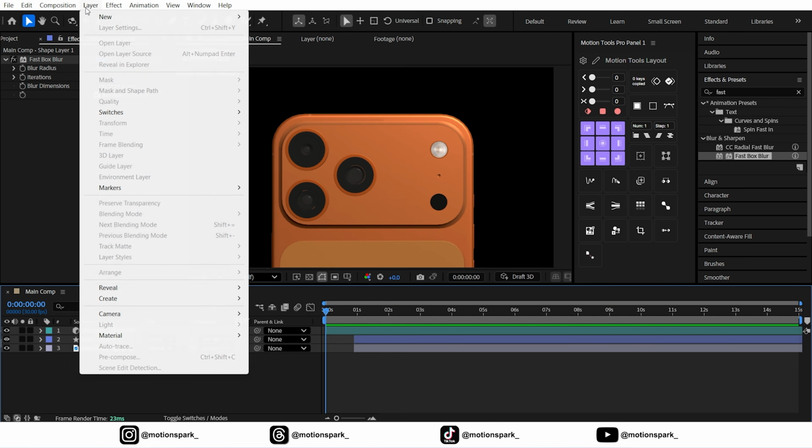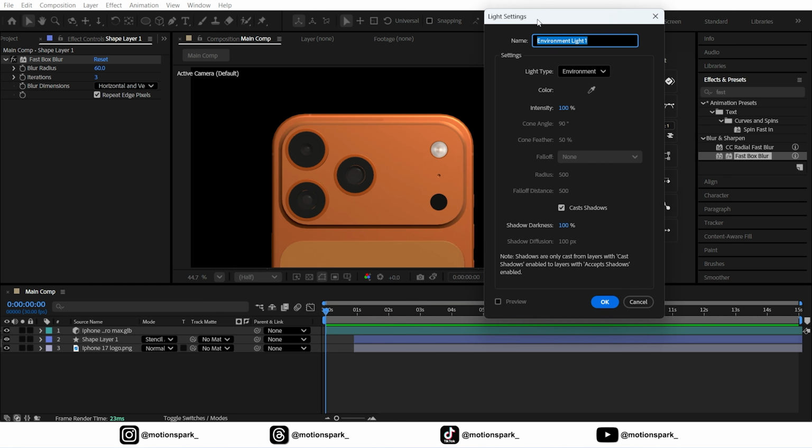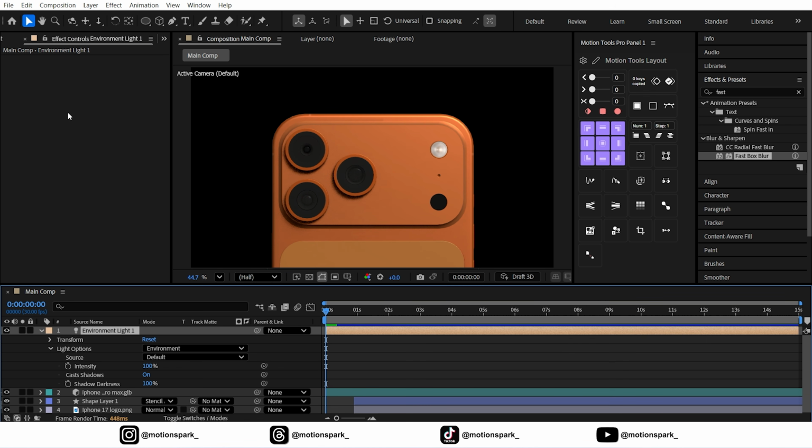Go to the Layer panel, select New, and then choose Light. In the window that appears, change the light type to Environment. To properly see shadows on the model, make sure that the Casts Shadows option is enabled. Then click OK to add the light to the scene.